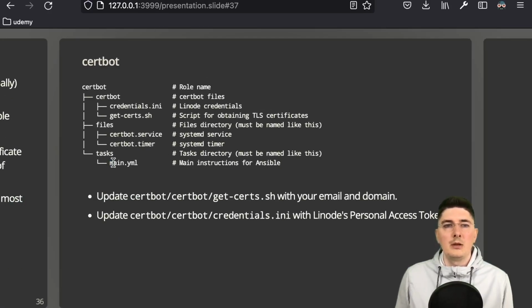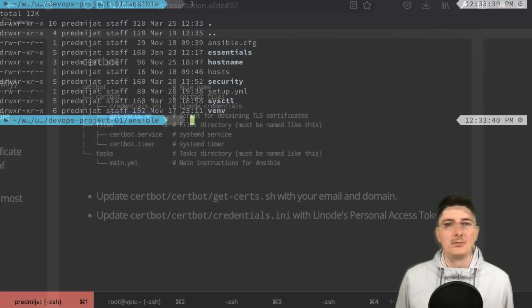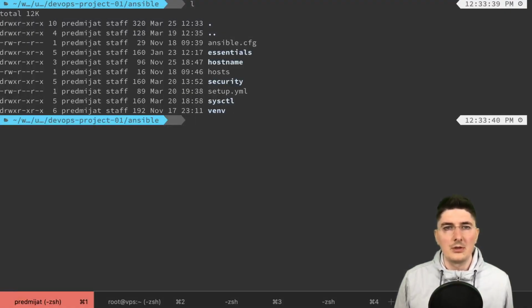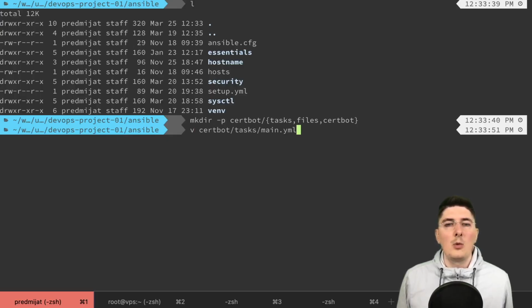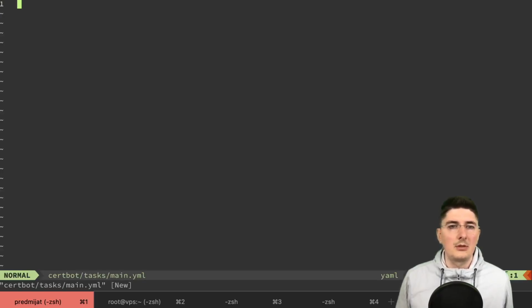We again have main.yml in the tasks directory. We now have a certbot directory with credentials.ini where we stored our token, and a getcerts script which will run Certbot with necessary parameters. And we have systemd certbot.timer and .service, which will run this script periodically to renew our certificate. First, create the necessary directories for this role, so it's certbot with subdirectories tasks, files, and certbot, not handlers this time. Then open main.yml in the tasks subdirectory.